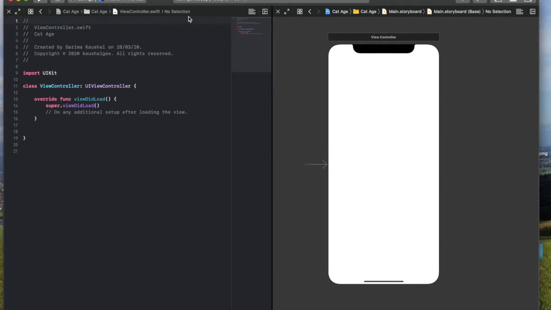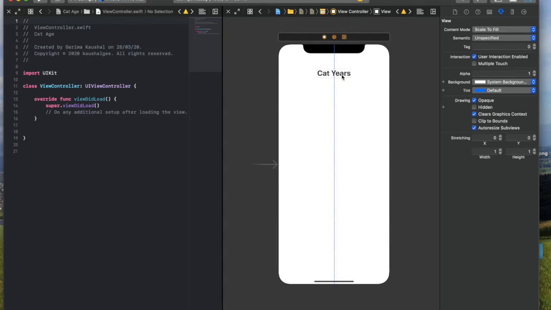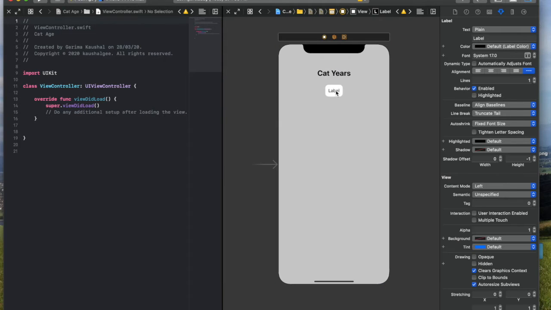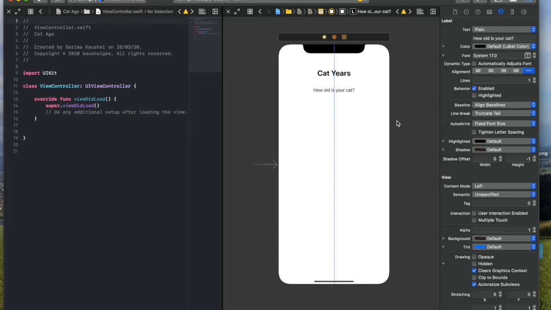So, what I'm gonna do now here is add a label. Call it cat ears. I'm just gonna make this a little bolder. I have no problem with the font, so don't really care about that. Maybe what I'll do is just make it bold. Yeah. And just center it. Then I'm gonna add another label below this, which will have text in it that says how old is your cat. Just gonna center this as well.